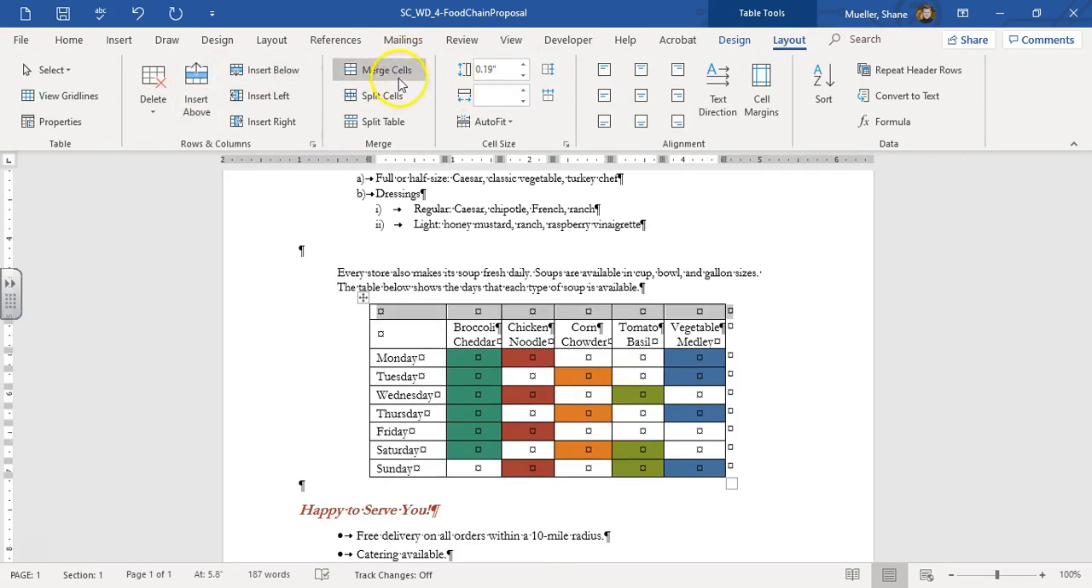We're going to merge that whole row. We're going to enter the text Daily Soup Selections. So Daily Soup Selections. But make sure you spell it correctly. Right. Oh, sorry, Daily Soup Selection. My bad.